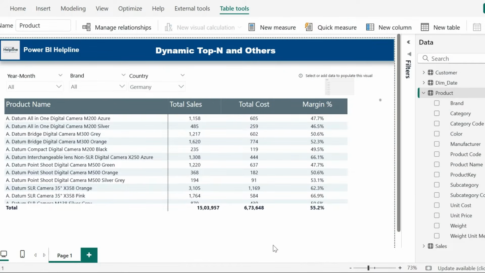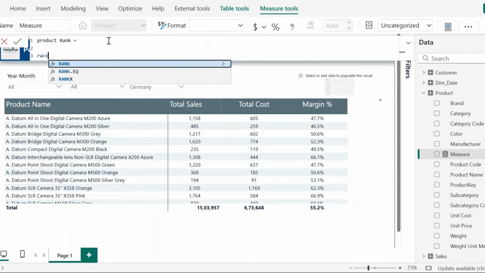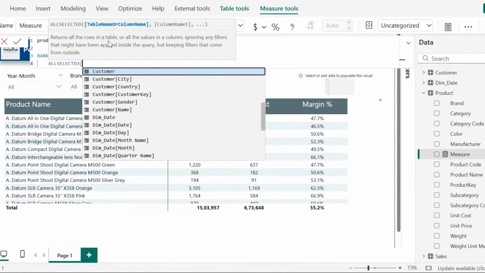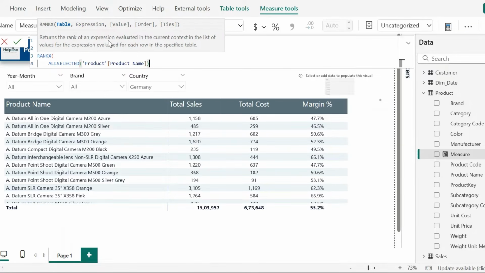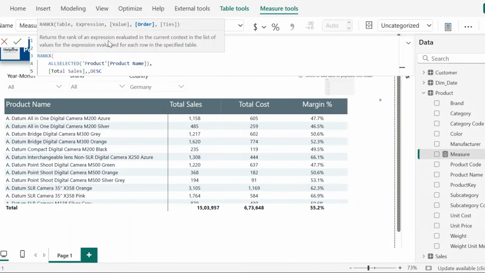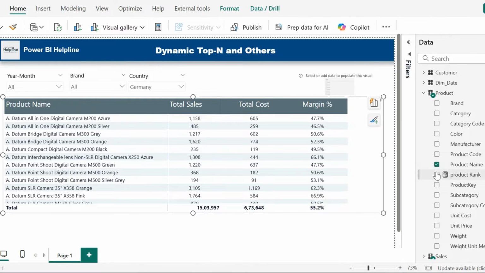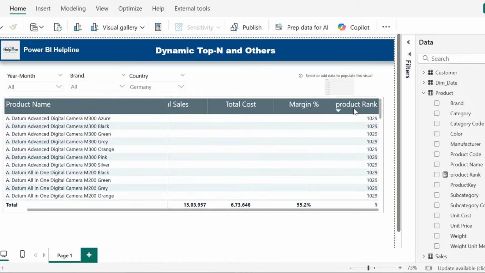Alright, I have this visual, which is showing product-wise total sales amount and other measures. First of all, I will create a measure to calculate the dynamic rank. This measure name I can keep as product rank. As usual, the expression for this measure is pretty simple. RANKX over all selected product names, and this ranking should be calculated based on the total sales measure. Then rank these products in descending order. Now it will calculate the dynamic ranking for the products. I can select this visual and drag this measure to verify that this particular measure is working or not.